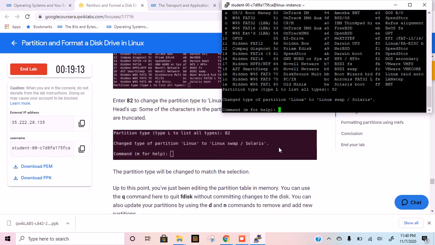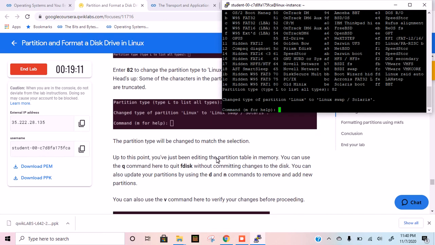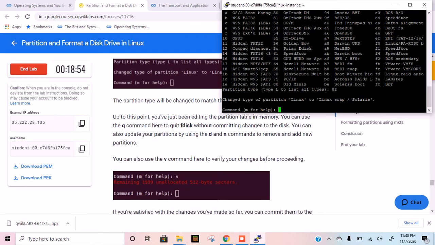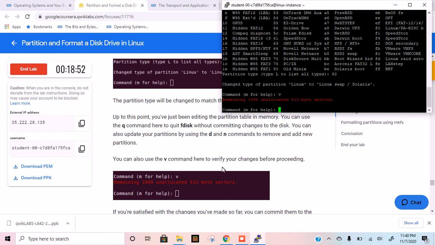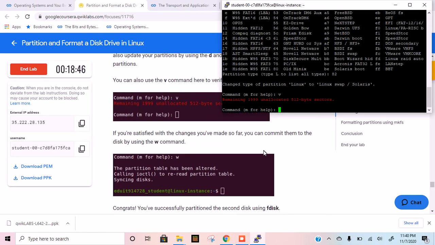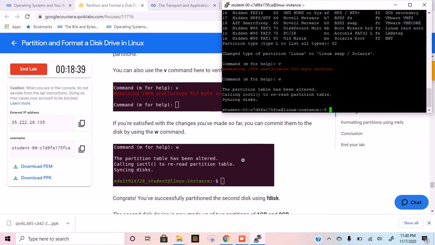Looks like we're on track. Up to this point, you've just been editing the partition table in memory. You can use the Q command here to quit fdisk without committing changes to the disk. You can also update your partition by using the D and N commands to remove and add a new partition. You can also use the V command here to verify your change before proceeding. Good, you can click V to verify. And it looks like we got the same thing as the computer. If you're satisfied with the changes you've made, you can commit them to the disk by using the W command. So click W, enter. Congrats.